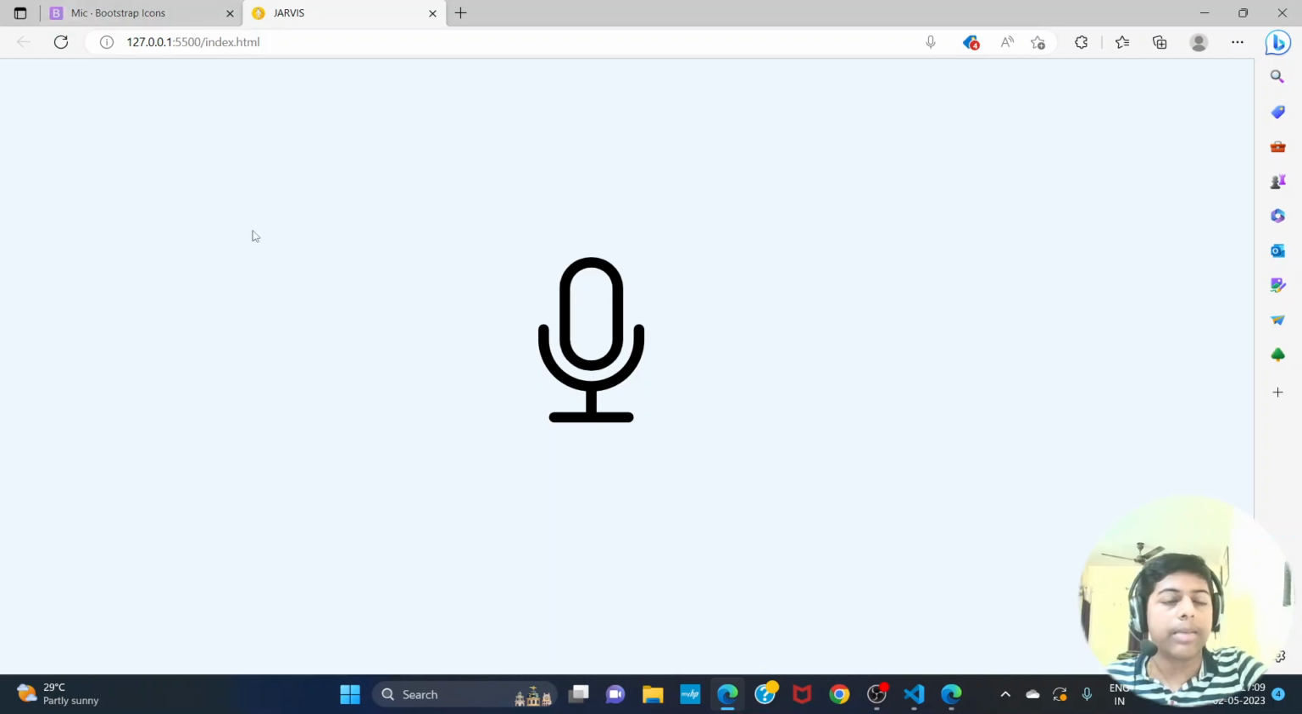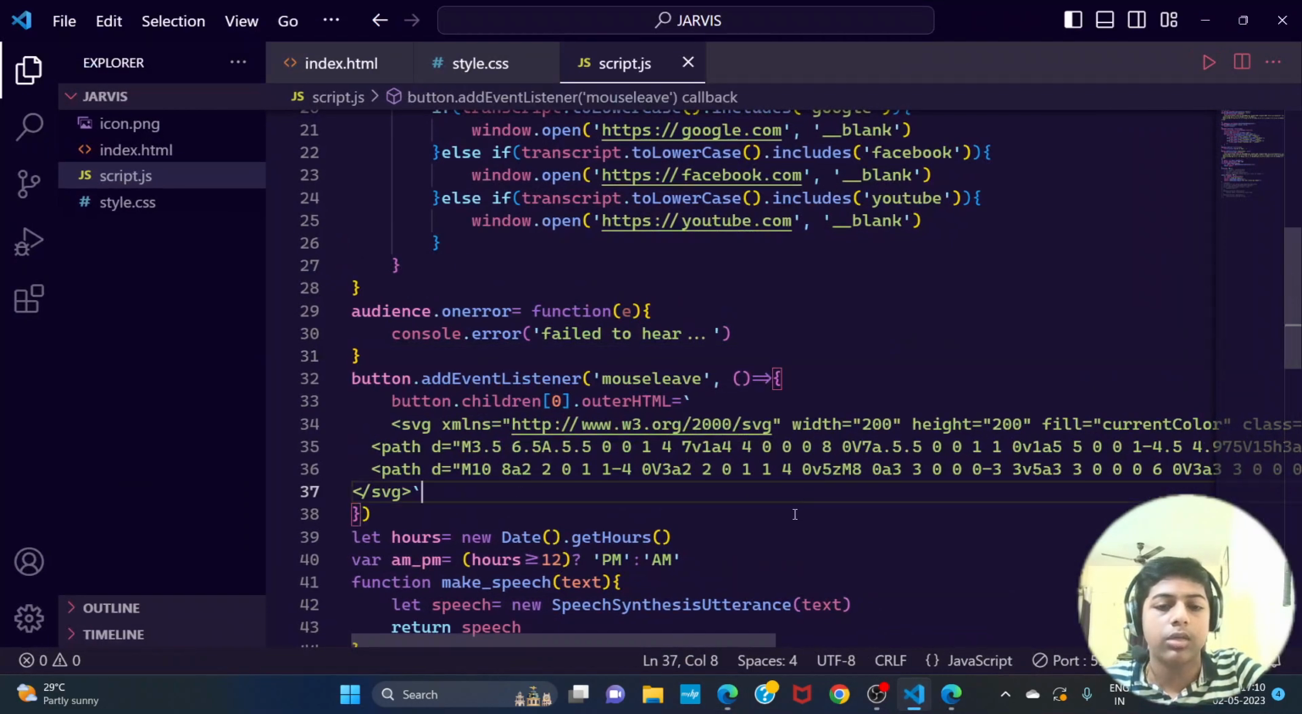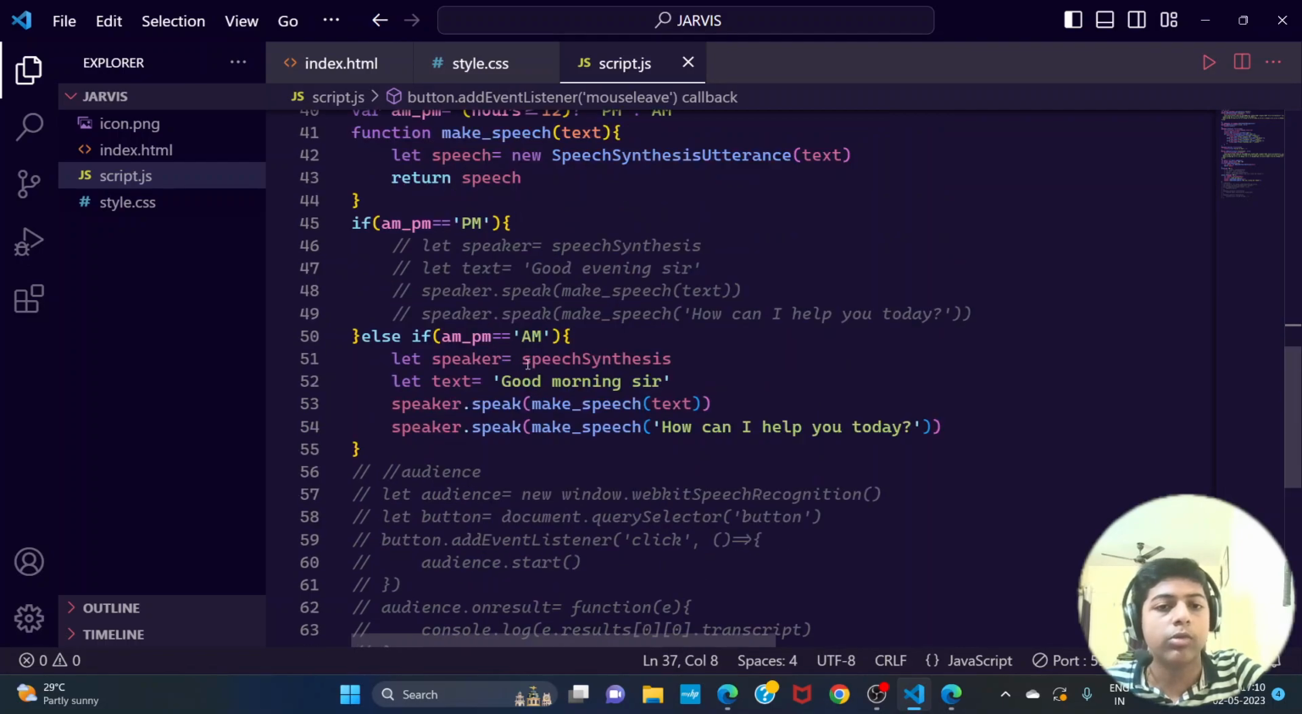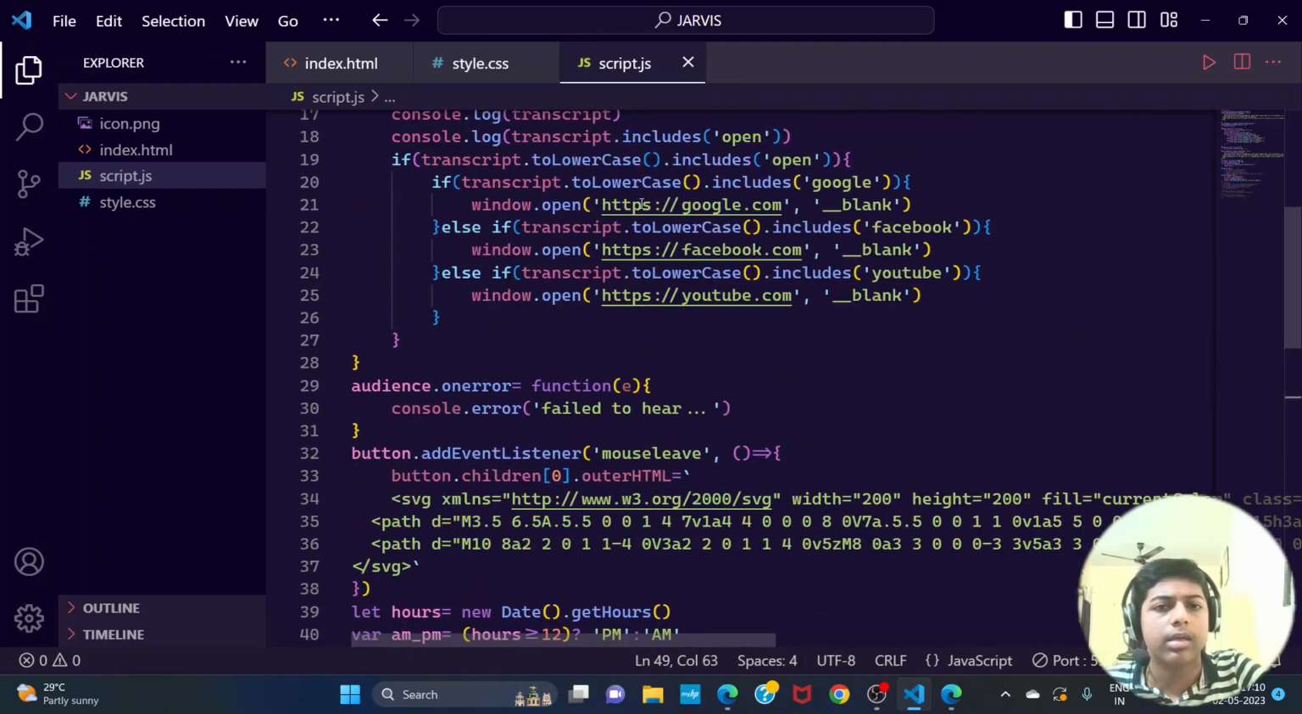So yeah, here's a basic task showing how you can open one website by using this Jarvis. You can add a lot of other features, like how it can do several tasks. It can also work as a to-do app, and it can have an interactive session. So yeah, that's all.